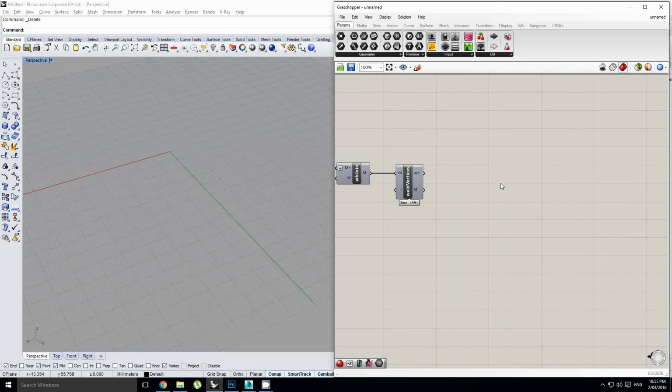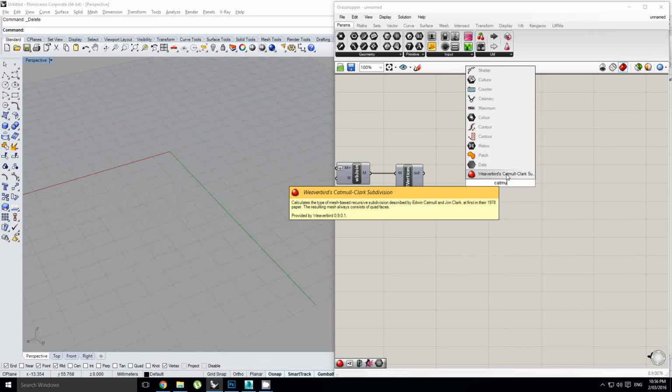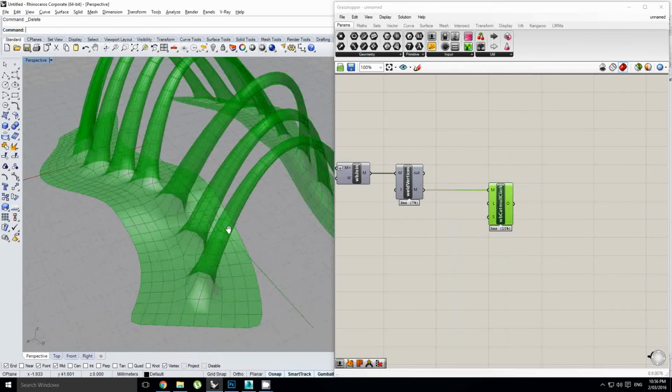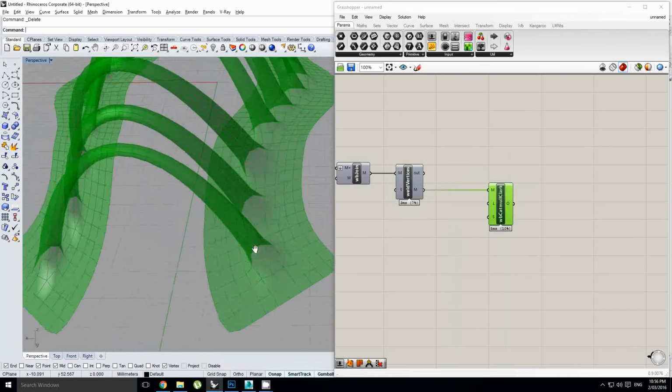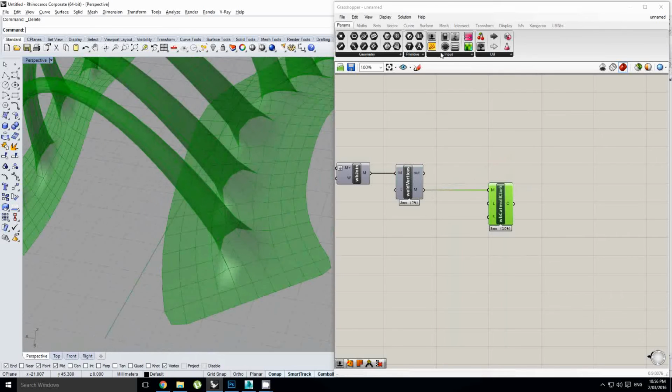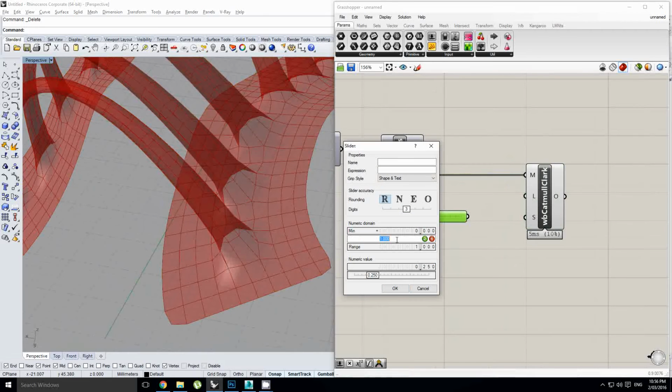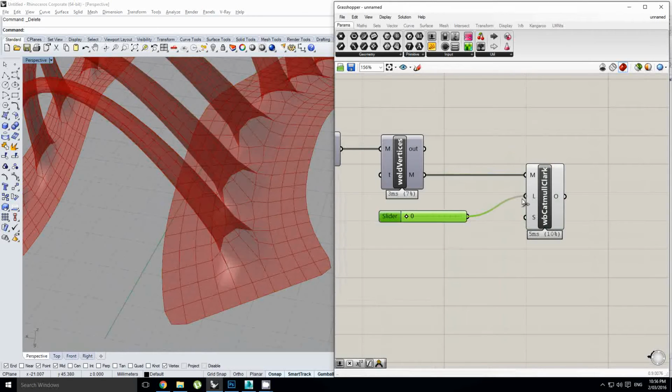Alright, so the next thing we need to do is smooth these out. So I'm going to use the Weaverbird Catmull-Clark subdivision. I don't know if I've actually talked about the Catmull-Clark subdivision properly before, so I might as well do that now. The Catmull-Clark subdivision is a really great subdivision method because no matter what kind of geometry you plug into it, you're always going to get quads out of it.